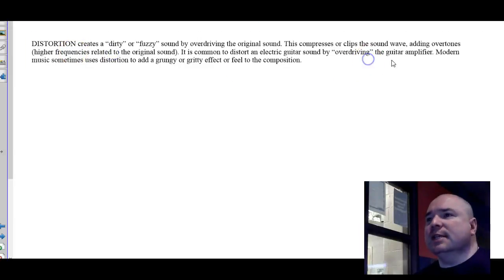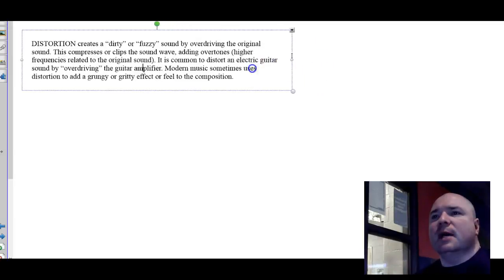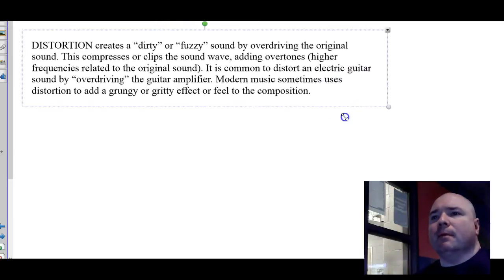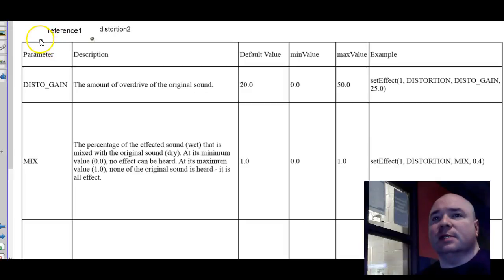Distortion. This gives that really cool guitar sound sometimes. It's technically called overdriving when you push the volume a little bit louder than it needs to go. Sometimes you may hear that in a microphone recording, where somebody's really pushing the sound louder than it needs to be, and that's called overdriving. In music, it has this really cool effect, so let's listen to it.